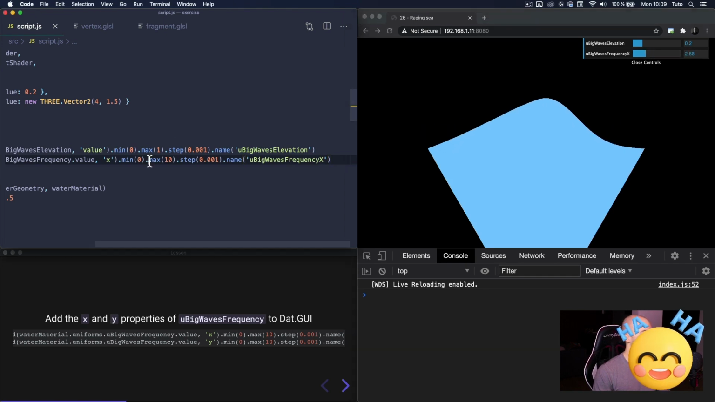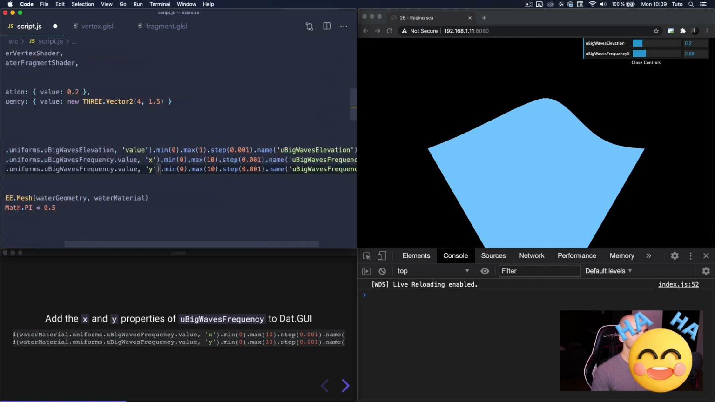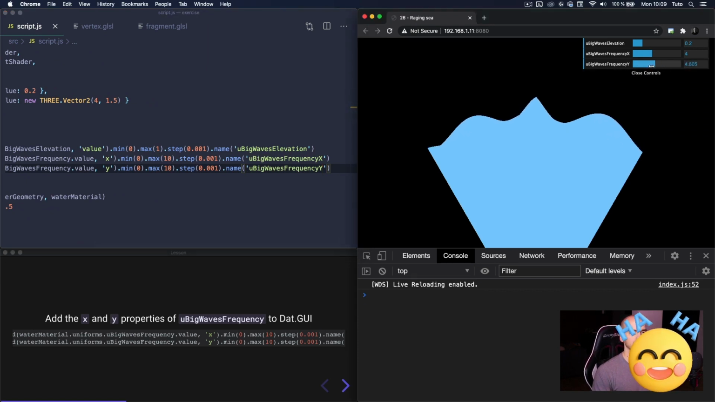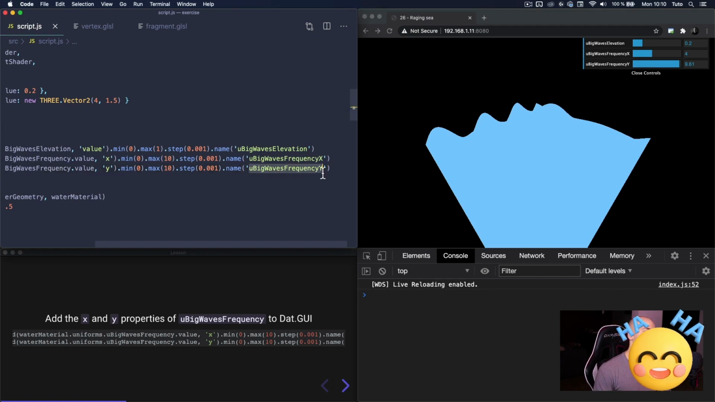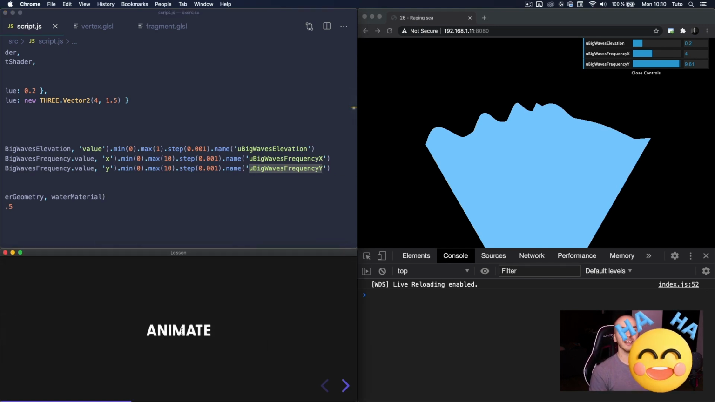That's funny. And then you can duplicate it and it's going to be on the Y. And the name is going to be frequency Y. And you can control on the Y. It's the Z, but it's the Y of the uBigWavesFrequency. All right, you have to choose. Anyway, you understand. Let's move forward. And we are going to animate it. Yeah, right away. Why not? It's not that complex because we are going to animate it just like we animated the flag. So let's go.